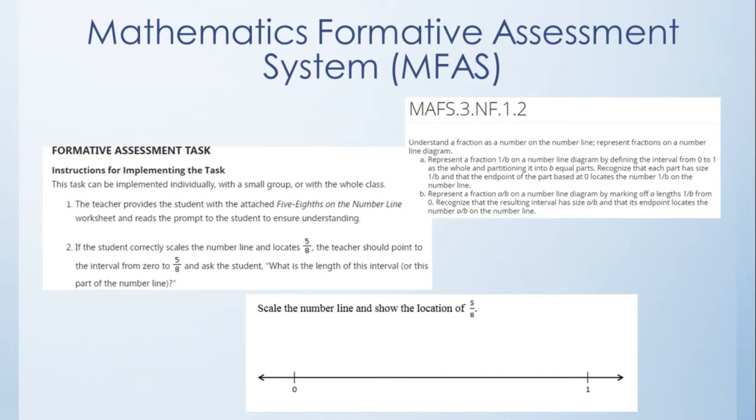Again, this isn't used as a grade for the student because it's one simple problem. It wouldn't be a pass-fail, so to speak. It's just to let you know if your instruction was effective. Do you need to go back? Do you need to work more independently with this student?